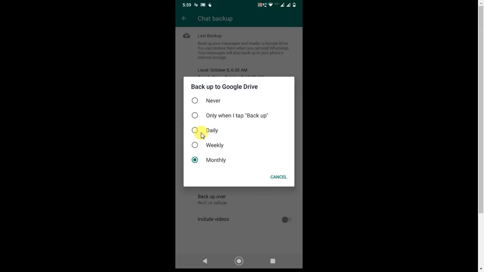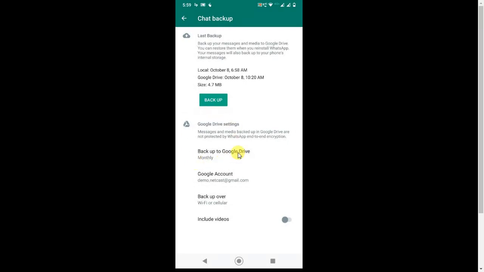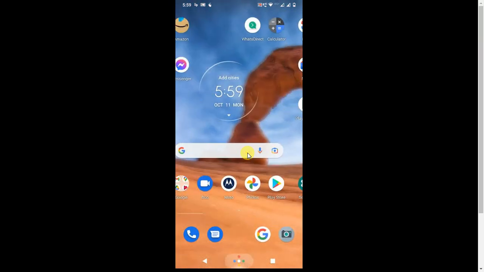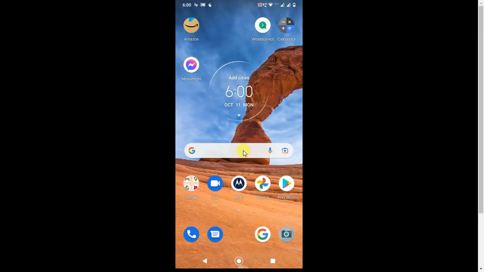And there is daily. If you want daily, you can choose daily. If you want weekly, you can choose weekly. If you want monthly, you can choose monthly. So it is by default monthly. Google Drive will take the backup from WhatsApp. Okay, so that is how you can give permission to WhatsApp to back up from WhatsApp to Google Drive.